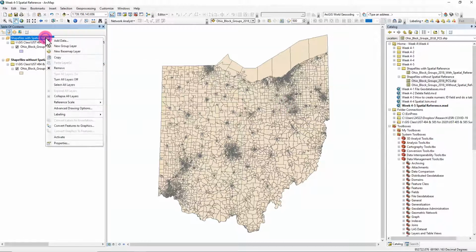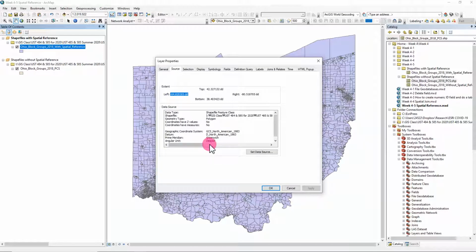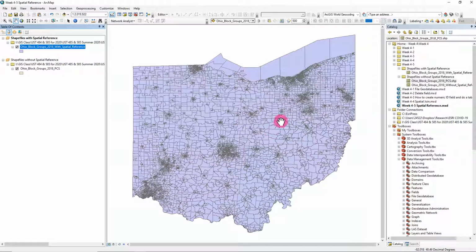How about this? The first one. I'm going to activate this. I'm going to open the property. So this one has only the GCS. There's no different state plane spatial reference. It only has the GCS coordinate system. Okay. So now I want to make this layer look pretty.